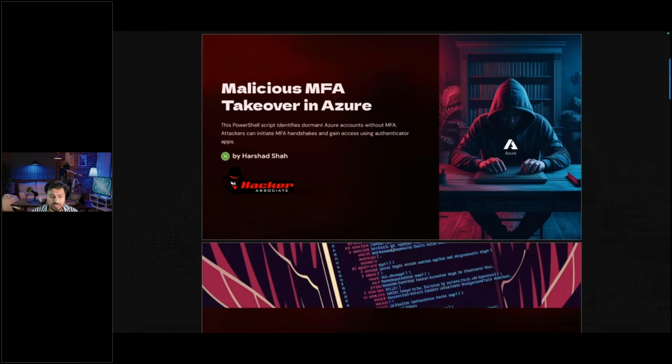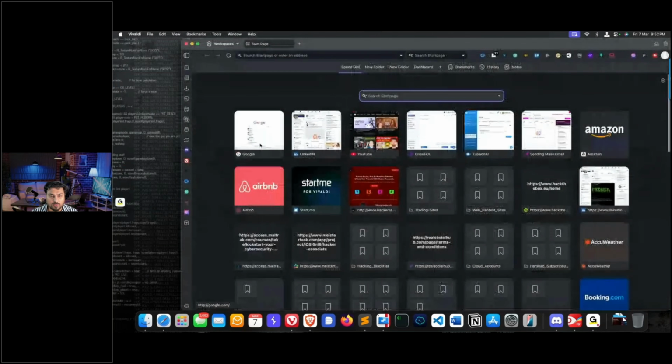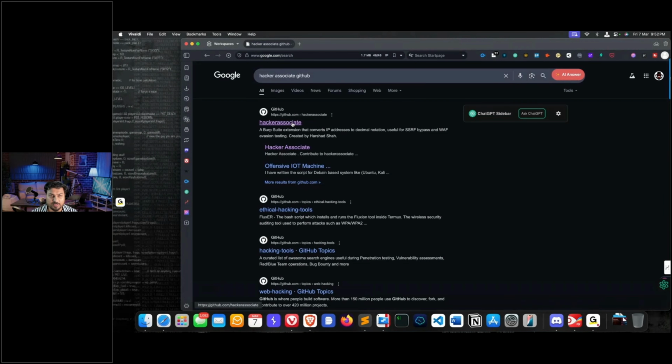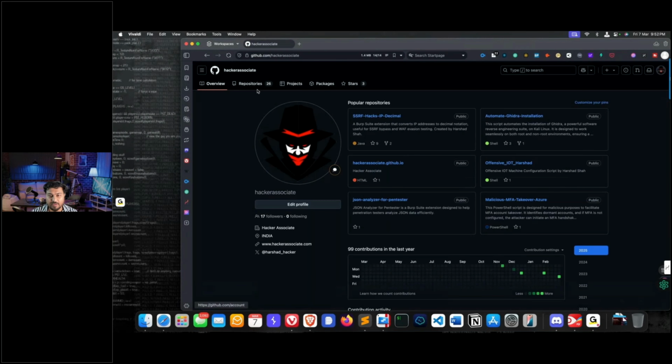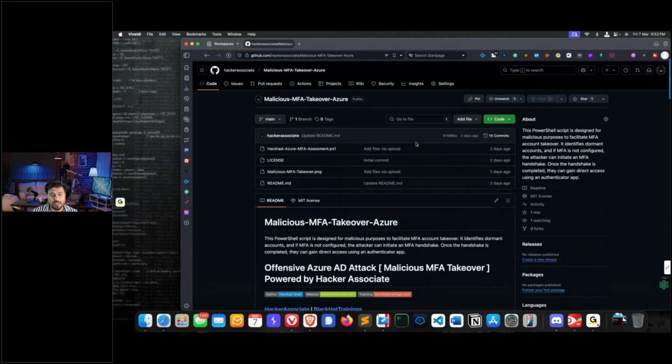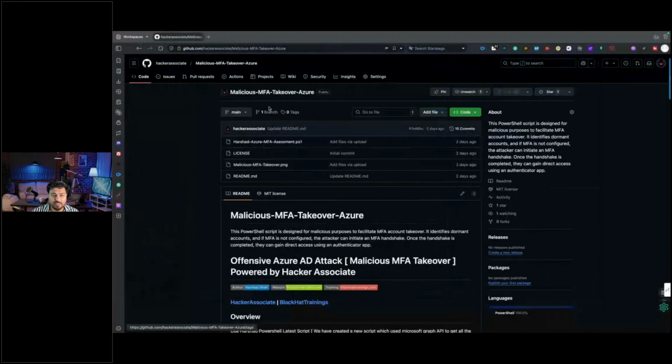If you want to download this script, you can simply go to Google and search for Hacker Associate GitHub. So here's the script. You can see Hacker Associate GitHub. Go to the repository, and here you can see this is the repository, and I created this script and released it already, I think 2 days before, so you just download it and it's completely up to date as per 2025. And I focus specifically on Microsoft Graph. So this is the PowerShell script, malicious MFA takeover. And this PowerShell script is designed for malicious purpose to facilitate MFA account takeover.